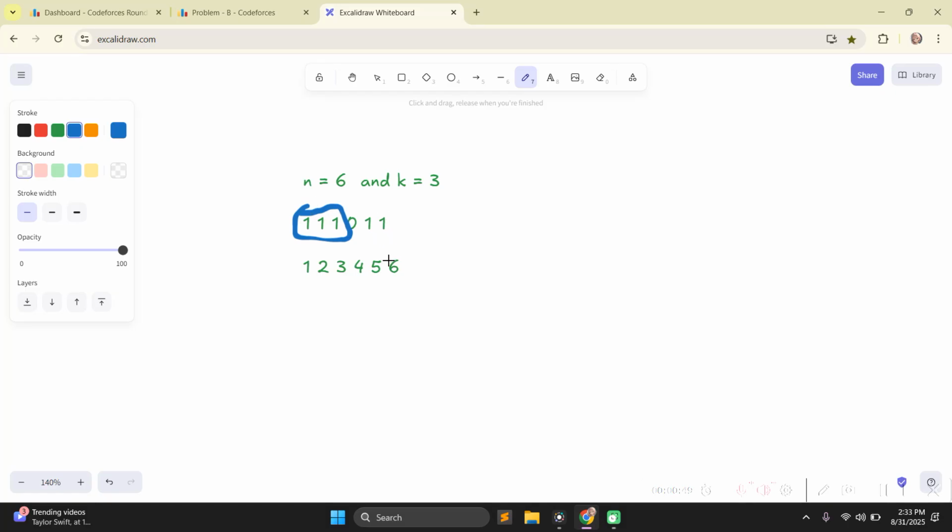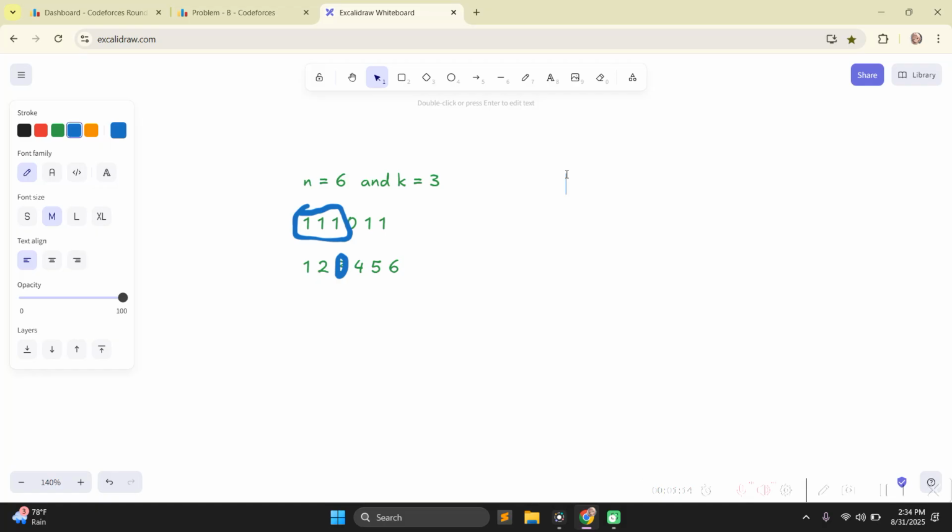Let's see how. If k is equal to 3 and we find three consecutive ones, the answer is no, because if I assign this value equal to 3, then the maximum of the elements is 3, and we will find 3 comma 3, which is not equal, which will not satisfy the condition. Let me take another test case to understand it better.